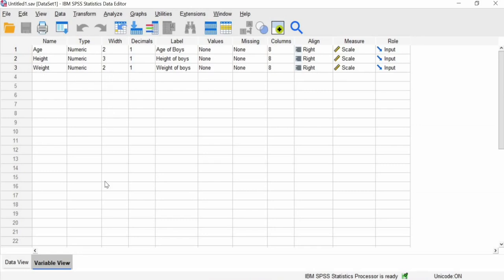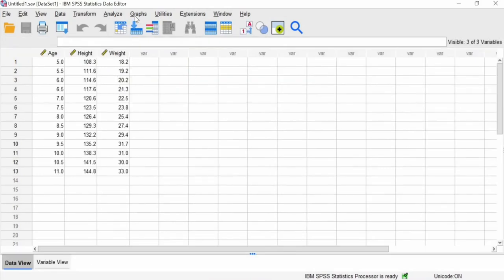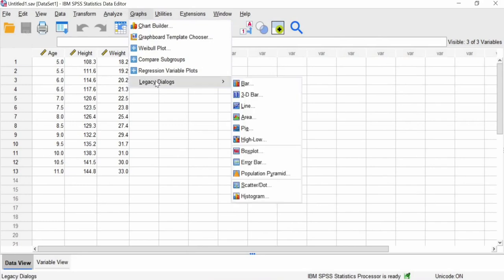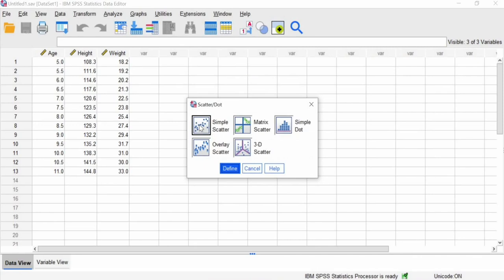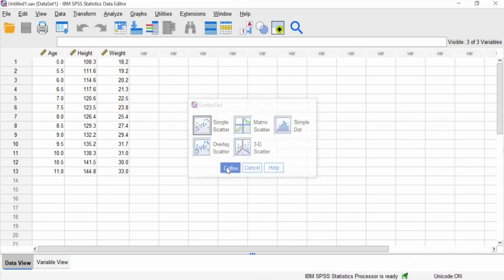For doing scatter plot, let's again move to data view and click on graph. After clicking on graph, there appears legacy dialogs. In legacy dialogs, we can see various graphs are there. Since we are interested to do scatter plot, just click on scatter plot and then simple scatter and then define.